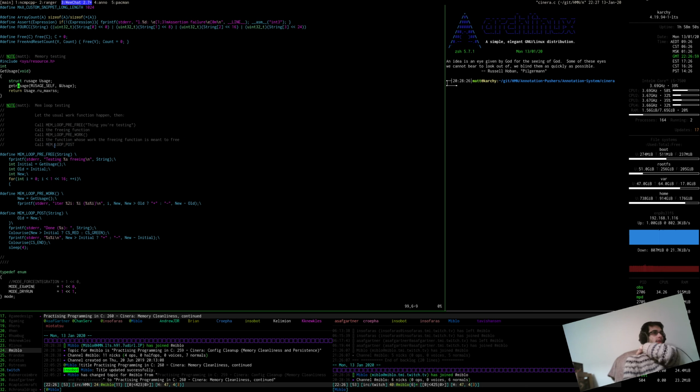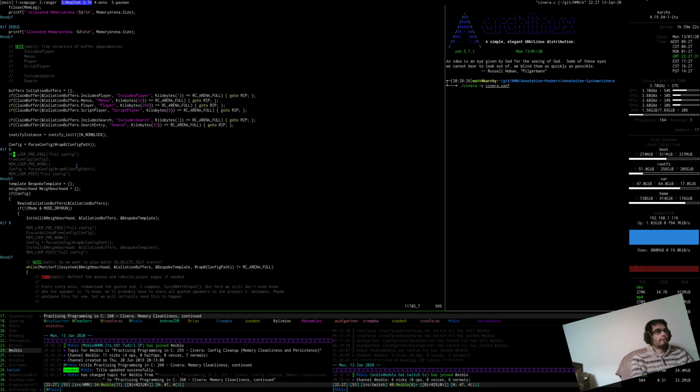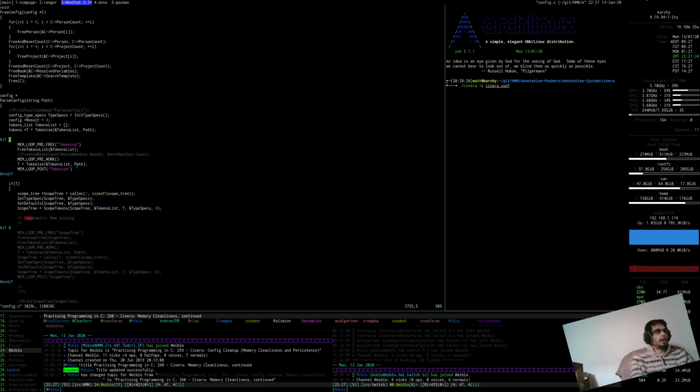And having called the mem loop post, that will then tell you the overall difference between how much memory you used at the start of the loop, and how much memory you used at the end. So I'll show you how that's operating. I think we're doing it on the Tokenize function at the moment. Yeah, so we've got Tokenize happening here, and Tokenize is what we're timing. So I'll just show you that.